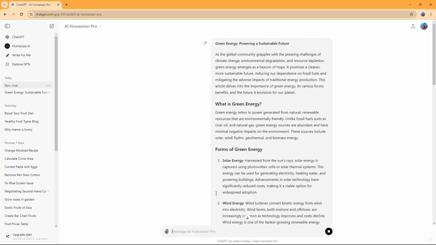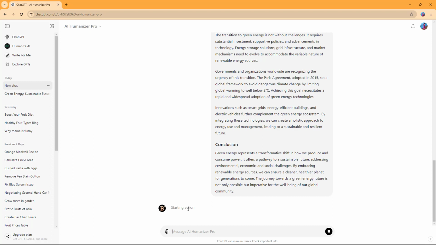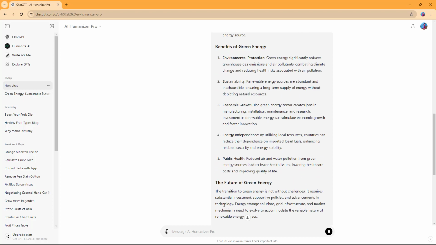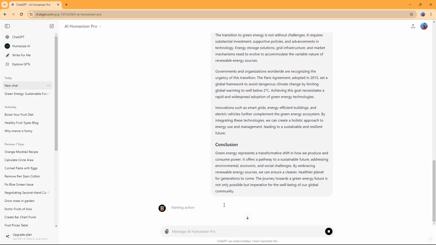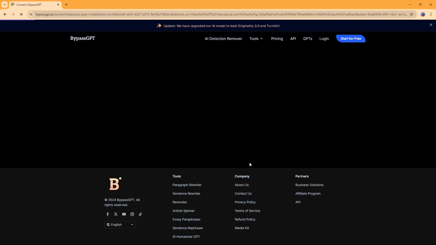So once I do that, the AI Humanizer Pro will be able to start the action right here. But you will need to do certain things. You can see that it is starting action, so you need to wait for a while, just like this. And now you can see that it asks you to sign in. So I need to sign in with a bypass GPT right here, just like this. And then this is what you have.